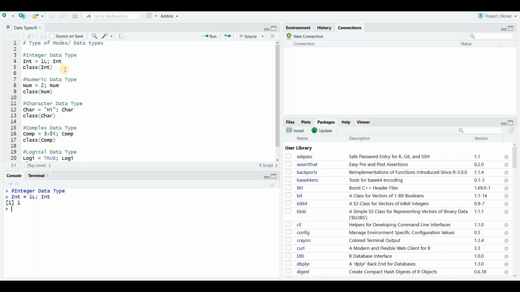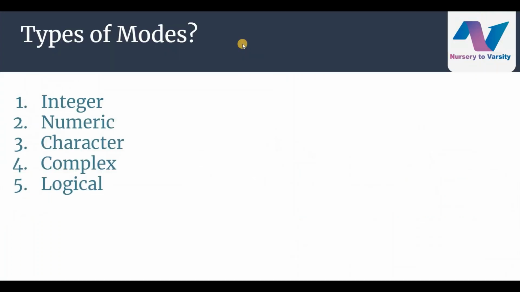Now in order to know what is the data type of a particular variable element, we need to use the class function. So I'm using here the class function to know which data type I'm entering into my int variable. So I'm running the statement and I can see that the value I've entered into the int variable is of integer data type. So using the class function, we can classify the data type which we are entering into the variable, right? Now coming back to the slide.